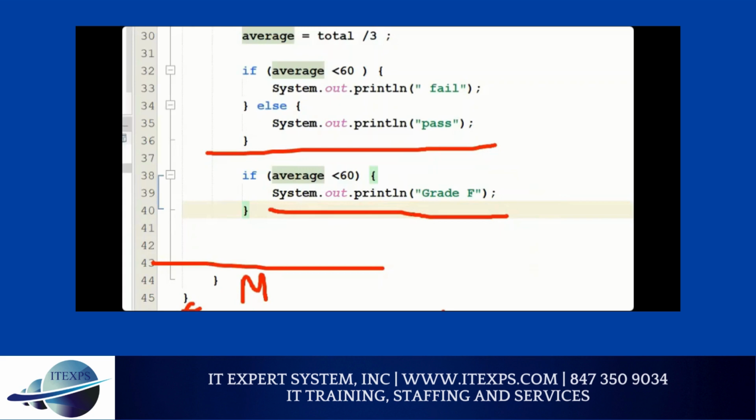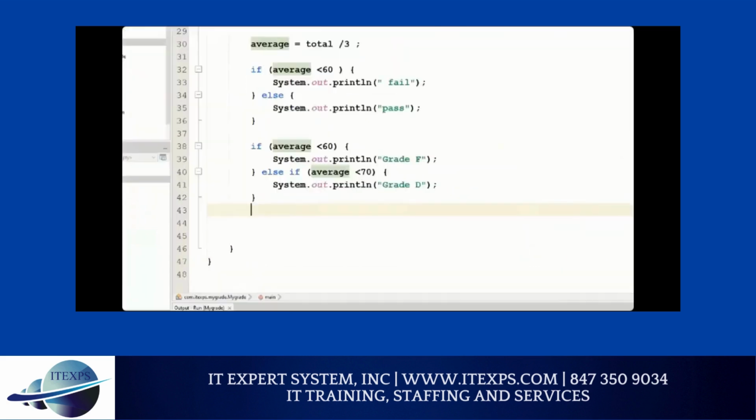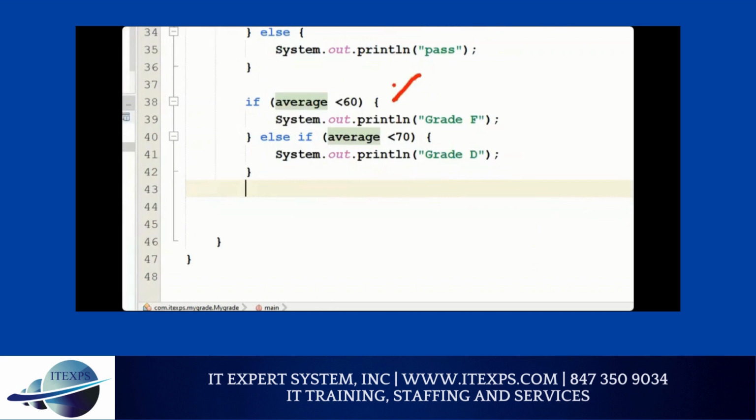But what if the grade is between 60 and 70? In that case, I'll write another statement here. Check it out. Else if, in parentheses, average less than 70, and then curly bracket start, press enter, and you can say System.out grade D. Nice and easy. Please understand, you don't count, you always start with the right curly bracket. You start a curly bracket, you close the curly bracket. You start a curly bracket, you close the curly bracket. Take your time, but make sure you type correctly.